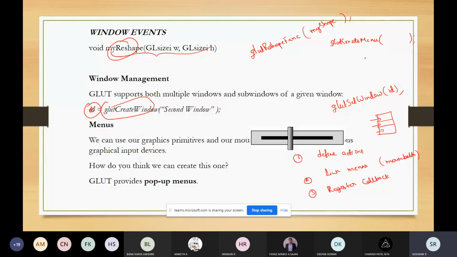So on using this function, it will create a menu. For this menu, you can add the options or choices by using glut add menu entry. The first entry will be, this will be the first entry name. I will call it A1.